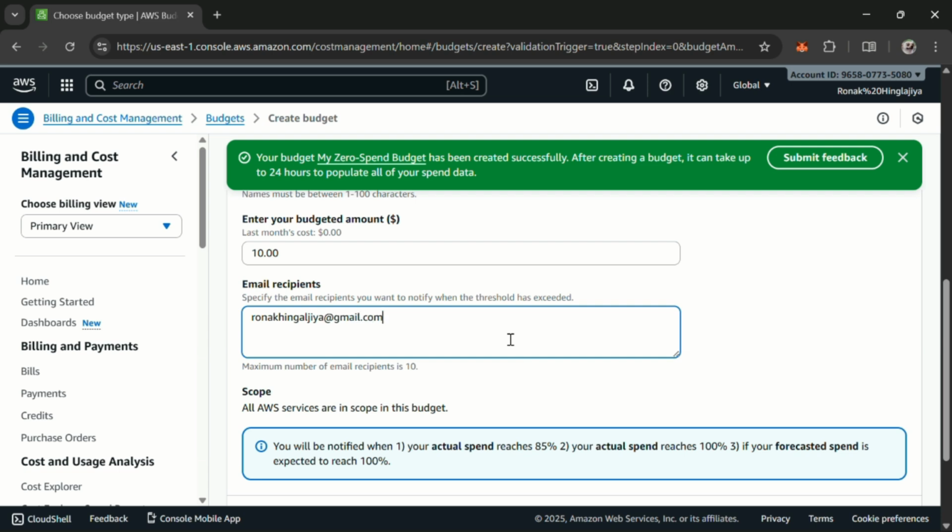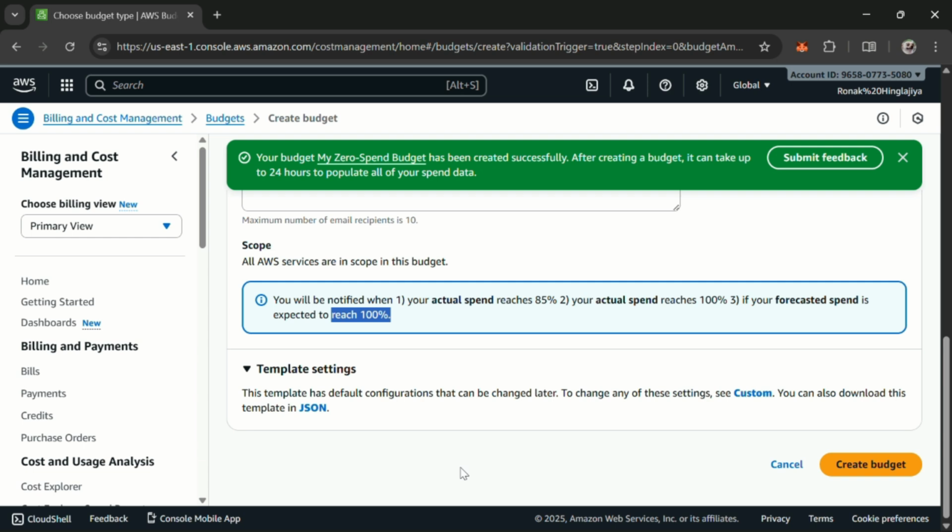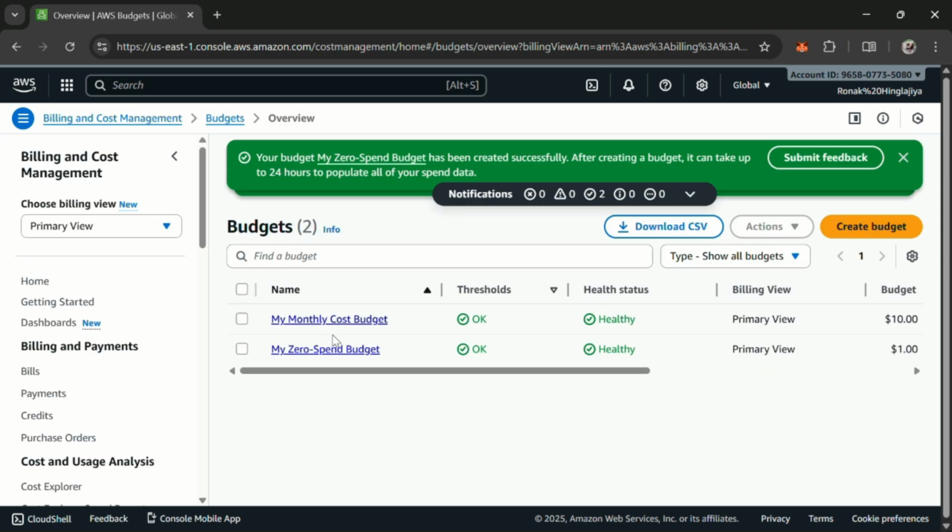And here you can see that you will be notified when your actual spend reaches 85%, when your actual spend reaches 100%, and if your forecasted spend is expected to reach 100%. So in any of these scenarios, you would be notified. If my spend is 85%, I would be notified. If I spend everything, the full $10, I would be notified, and if my forecasted spend is expected to reach 100%, I would also be notified by email. And here we just click on yes.